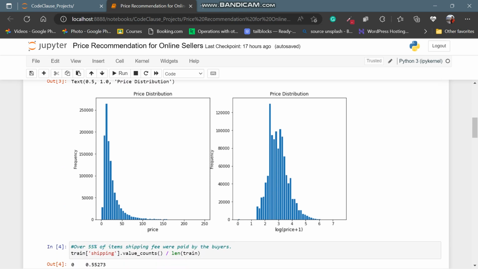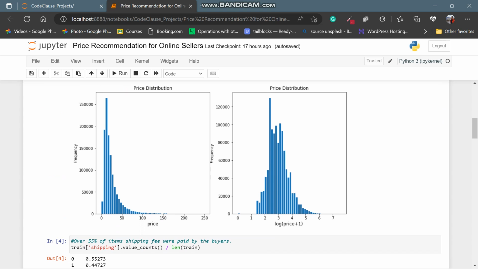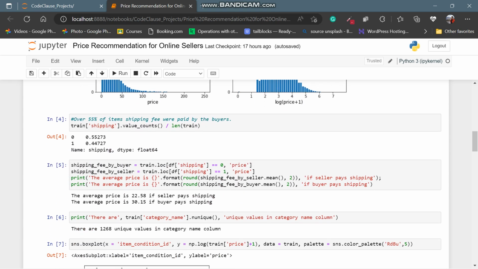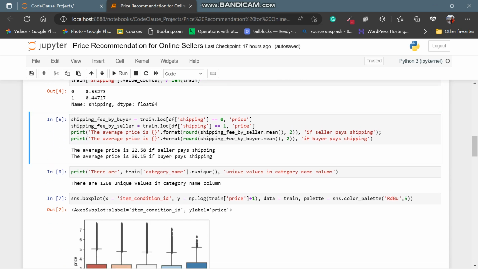So in this plot, the first plot tells us the price with respect to the frequency. Then the second plot tells the log of that price plus 1 with respect to the frequency. Okay. Then we are checking the value counts to see the 0 and 1. It tells us that over 55% of items' shipping fee were paid by the buyers. Then the average price is 22.58 if the seller pays shipping, and if the buyer pays shipping, the average price will be 30.50.